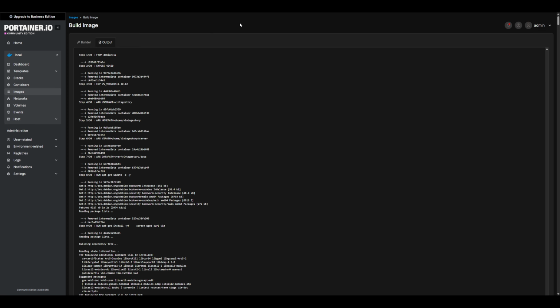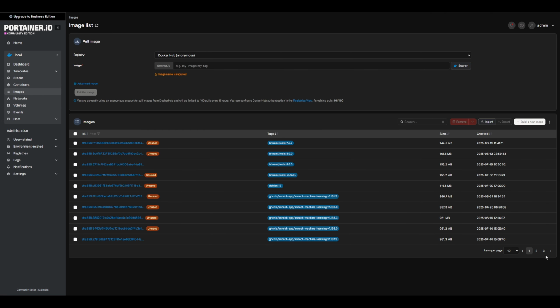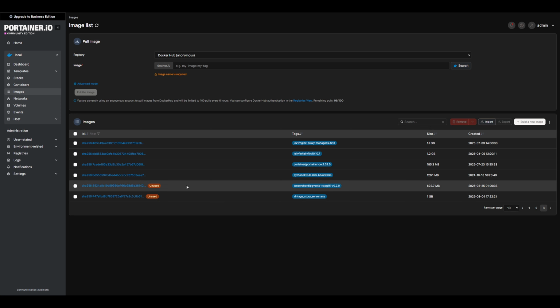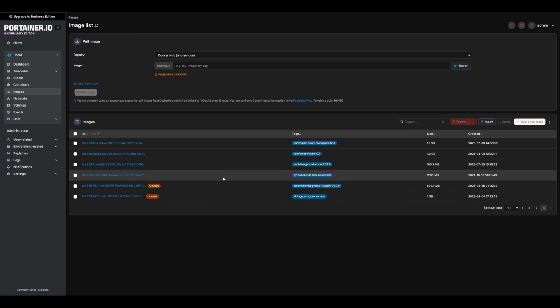Once your image is complete, you should see a similar screen to this one, which just has the general output. So as long as you're not seeing any errors or whatnot, let's go back and check just to make sure we have our image. So if I head back over to images, and in my case, I'll go to the last page, I can see the new image here. So cool. In this case, we're ready to go ahead and create our stack.